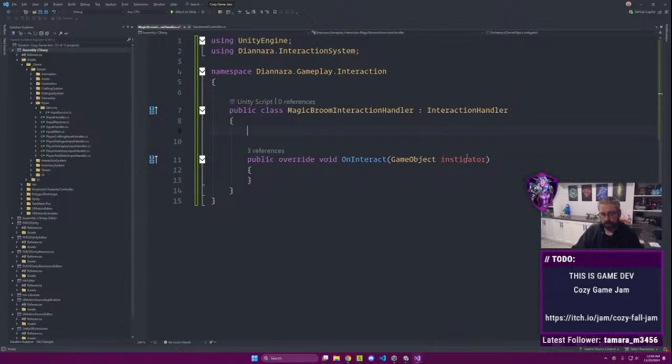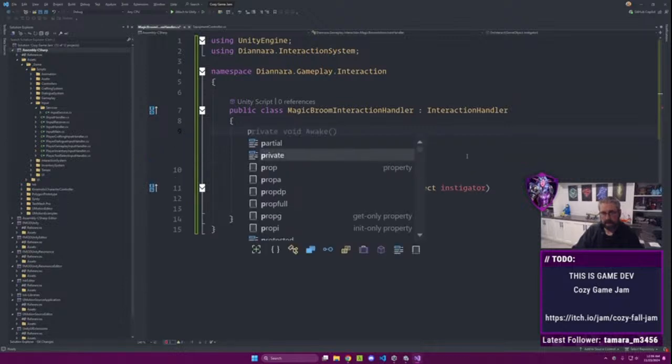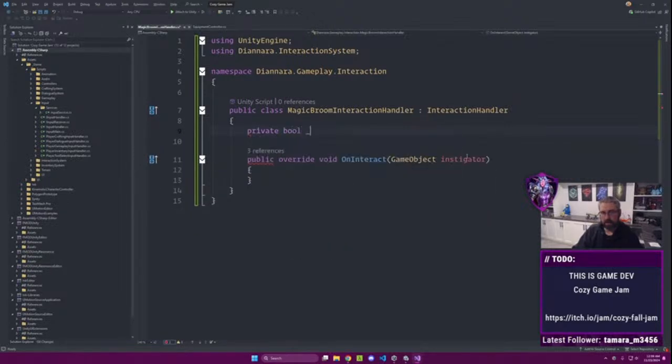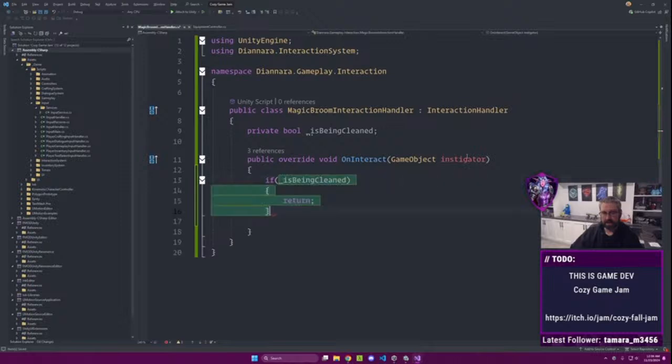So first of all, we need a private bool that says is being cleaned. If is being cleaned, we're not going to let you interact with it again.